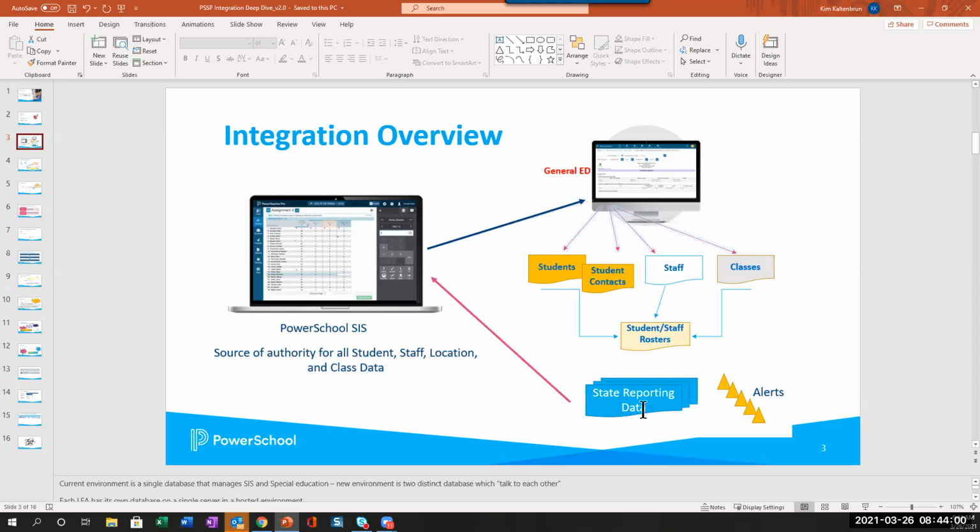But it's important that this state reporting data and these alerts go back to your source of authority because it's, as I said, the main keeper of all your data. And so from that perspective, we have something that are called exports. So your import layouts are bringing in all of this data, and your exports are pushing state reporting and alerts back over to PowerSchool SIS. And that is called continuous integration.